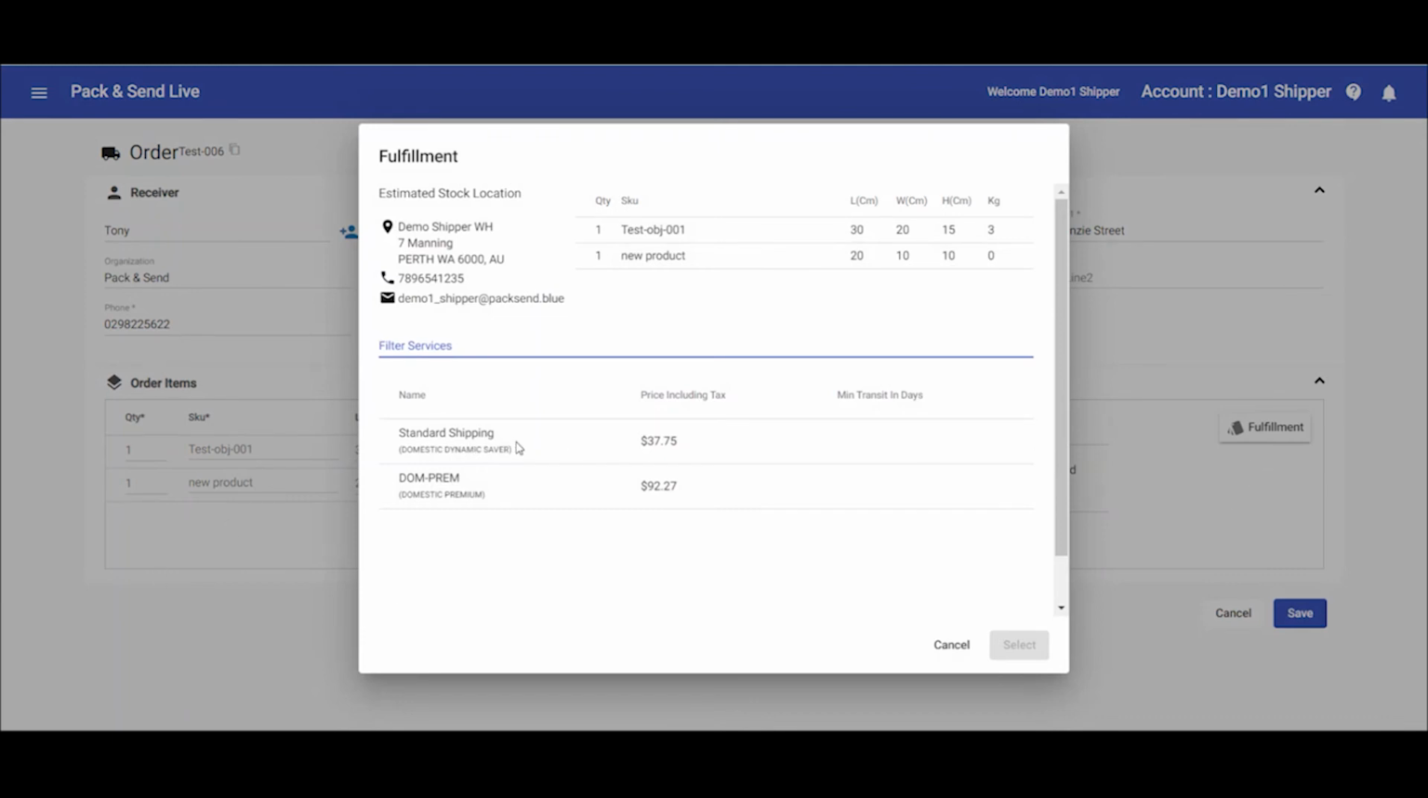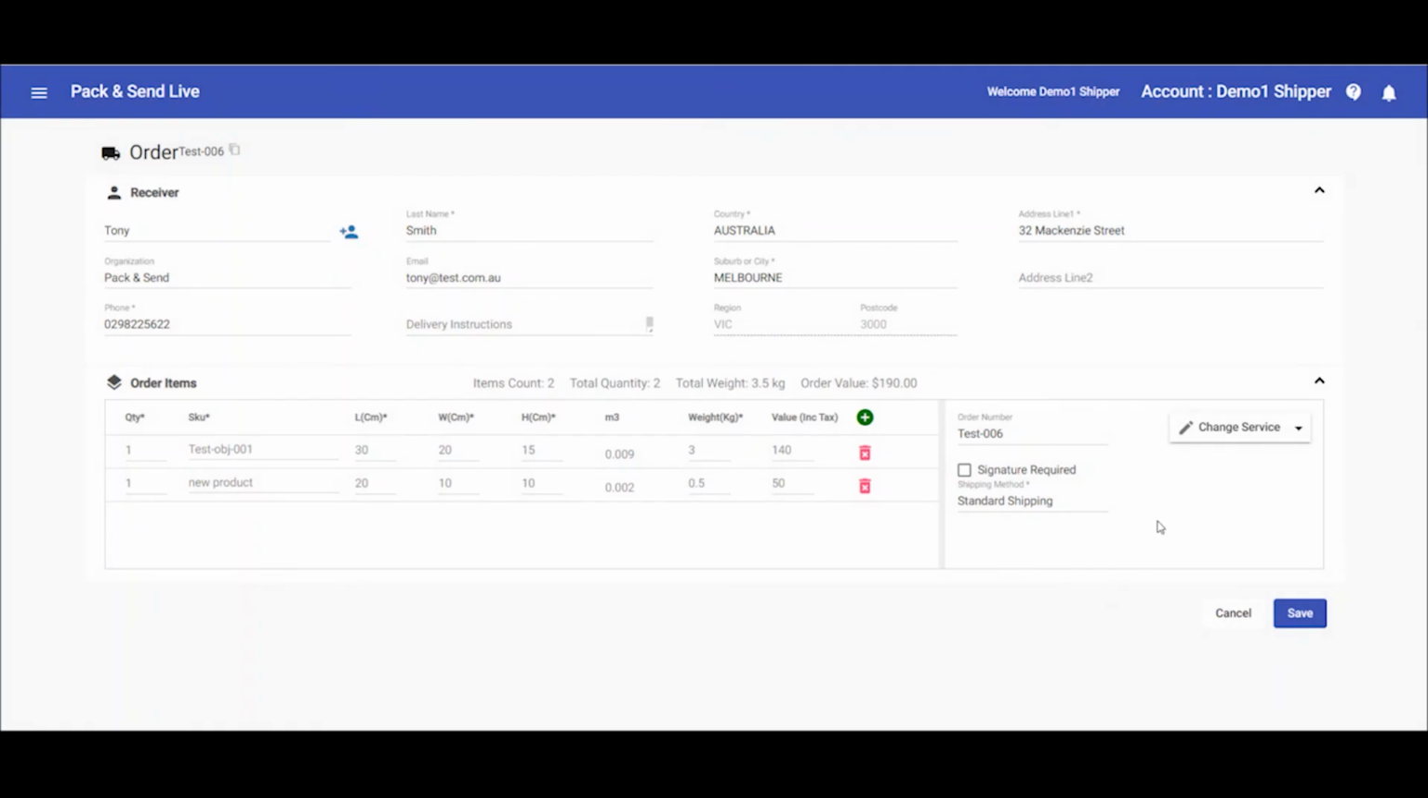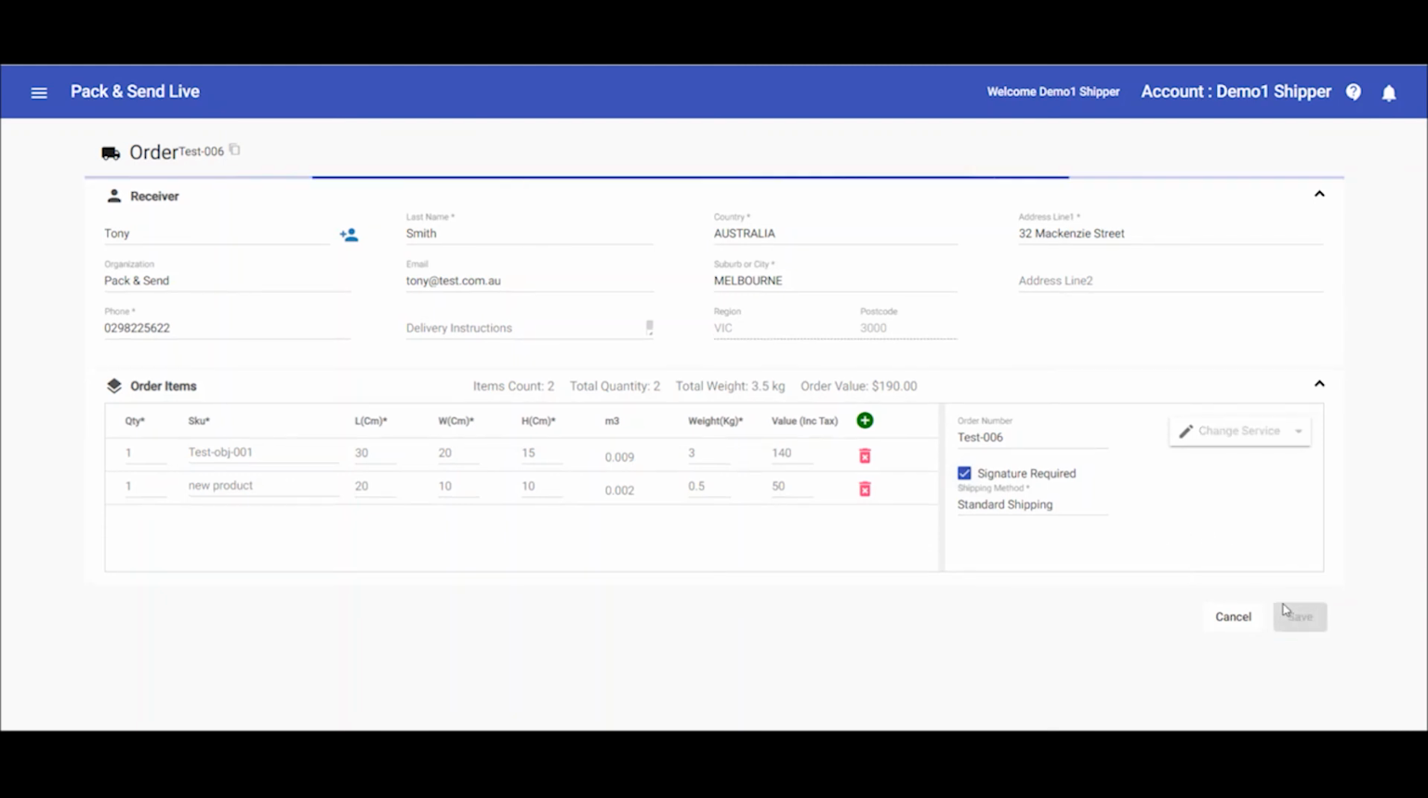You can then select which one you want. We either have the priority or the standard. We're going to select standard here. Click on Select. You'll see standard shipping appear there. All orders are by default authority to leave. If you would like to have a signature actioned on this shipment, select signature there. And then click on Save.